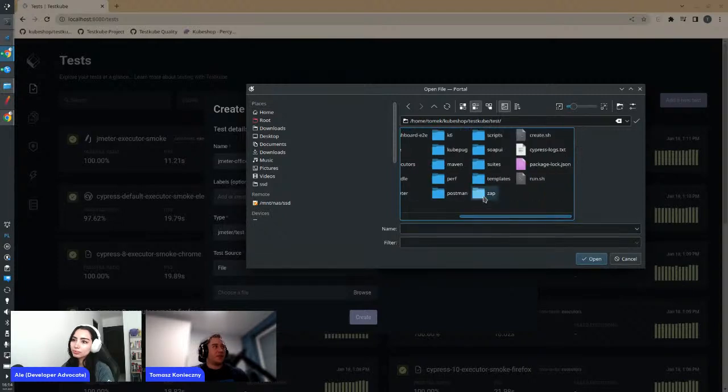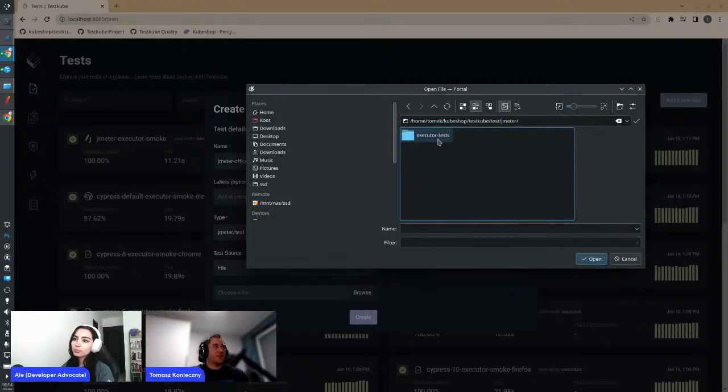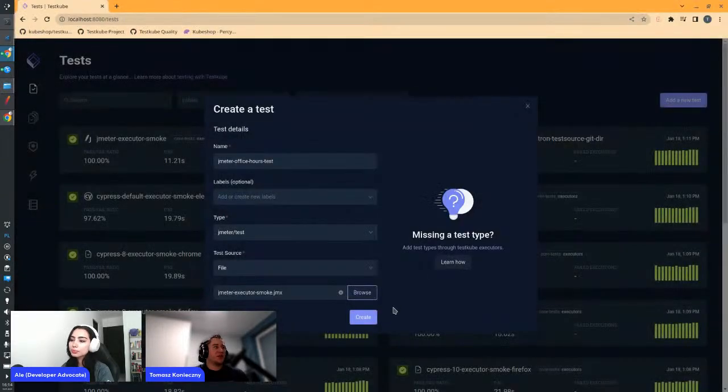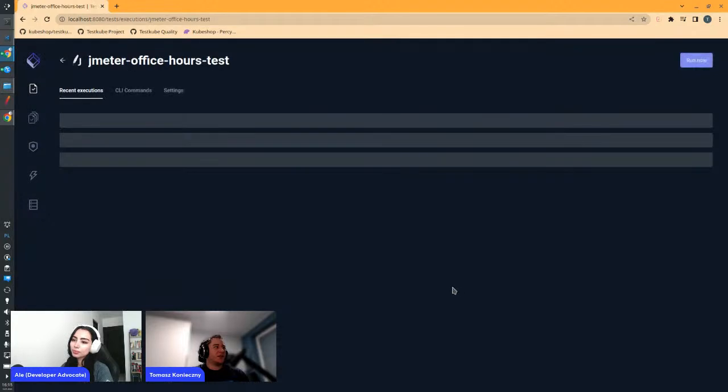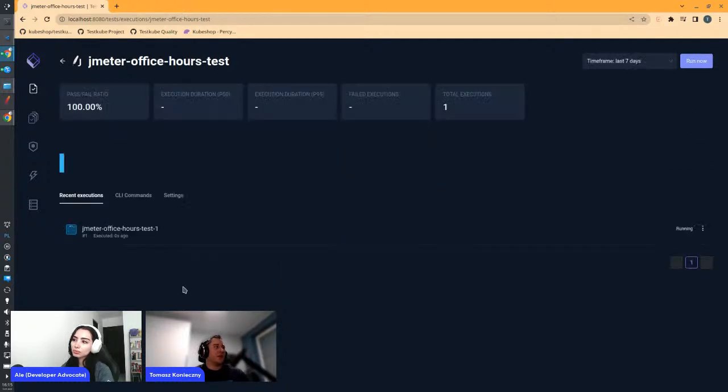Then we have different test types, and there is the JMeter, and that's the JMX file I just saved. I just exported it from the JMeter. So we just hit open, create, and the test is created. Now you can run it. So let's just click run this test now, and the execution has just started.